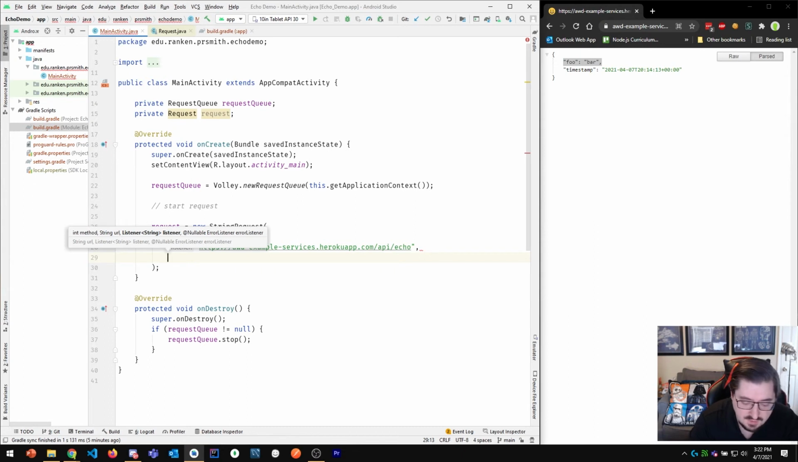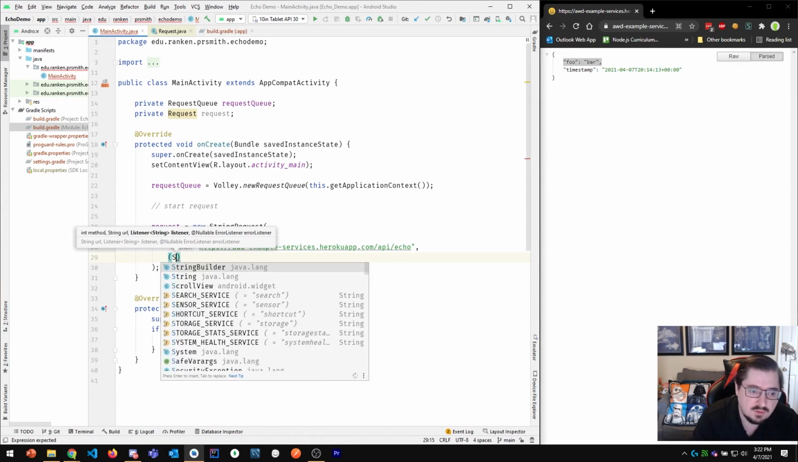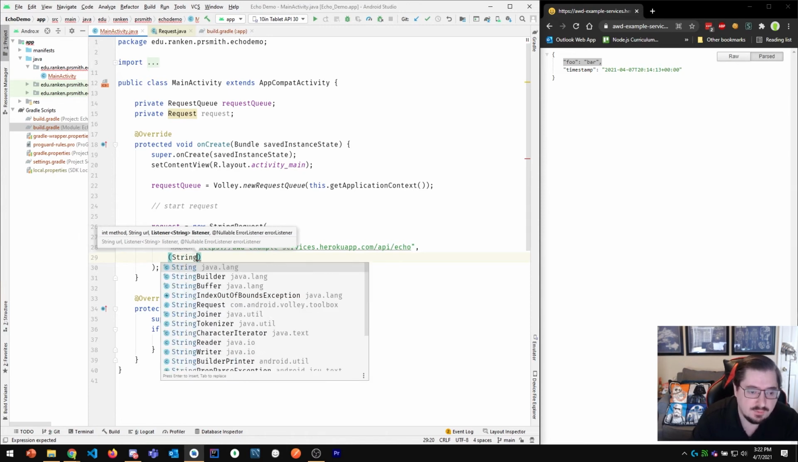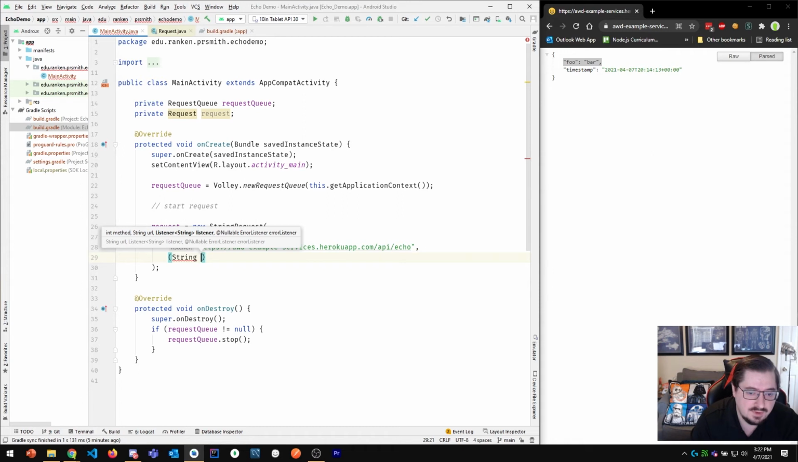So you can write these out not using lambdas. So for instance, using Response.Listener and Response.ErrorListener. But there's definitely a huge benefit in writing this out using lambdas here. So that's what I'm going to be doing for this, is just using lambdas.